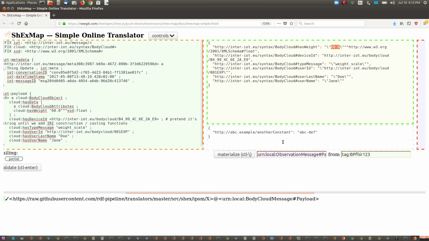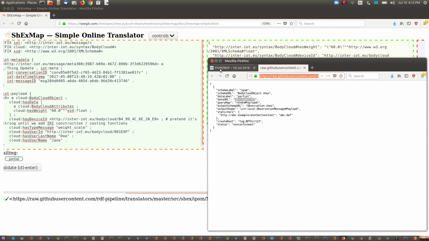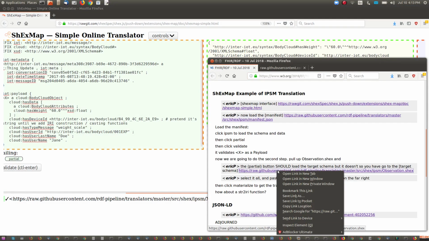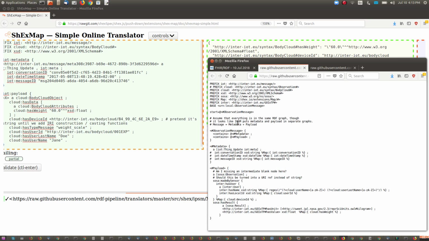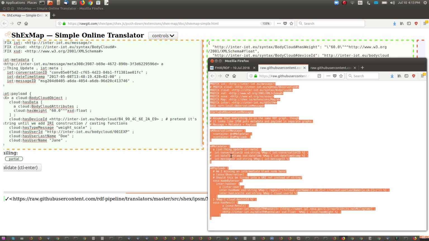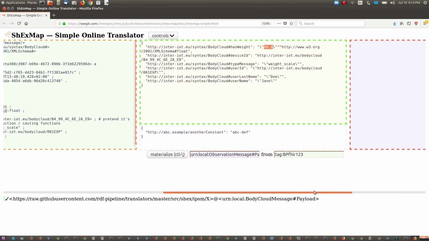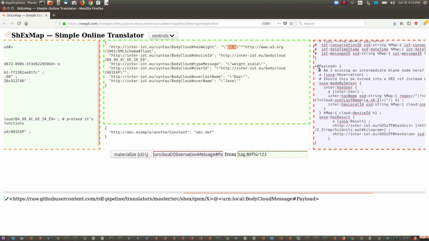Okay, now the second step is we need to apply this to the target schema. So let's go now to this URL here. And I'm going to open this up in another window here so you can see it. So this is the target schema now. And I'm actually just going to copy and paste the whole thing. So I need to scroll all the way to the right. And there's a fourth window here in this big ShExMap interface. I'm going to paste in the target schema.